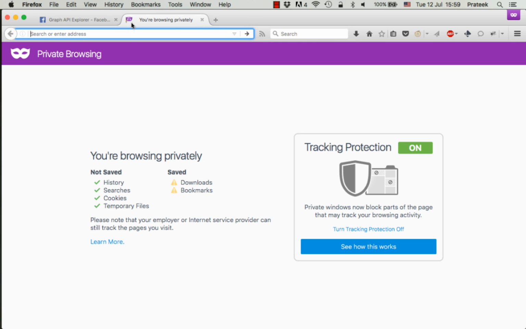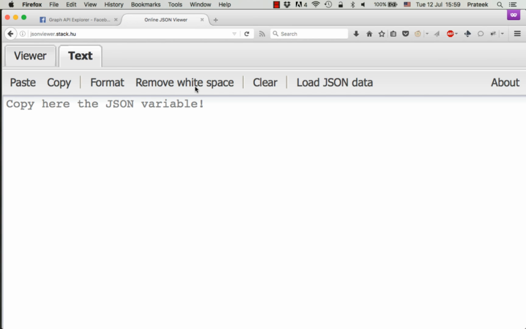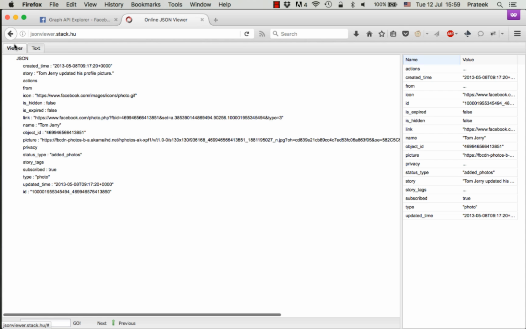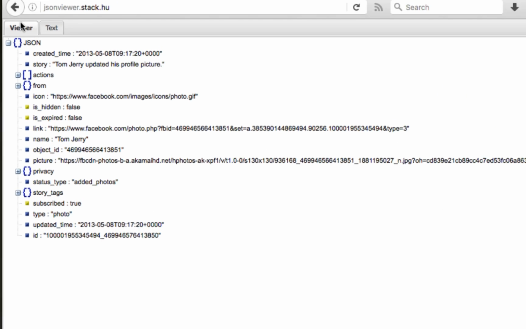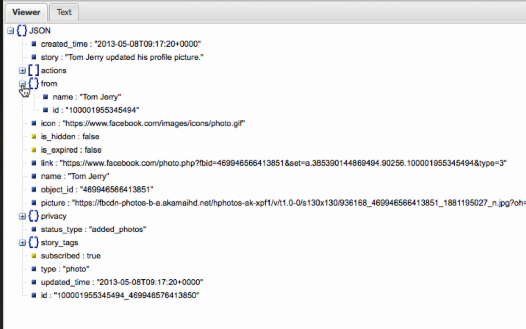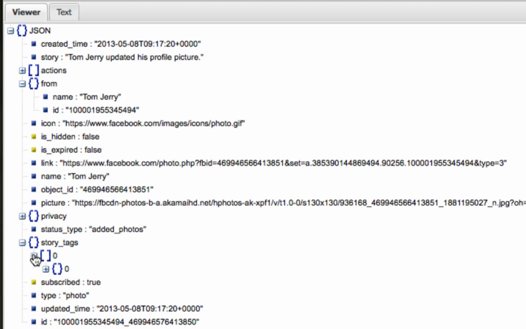and we'll now see this data in a more readable format using a tool called JSON Viewer. There are many such tools available online for free. The one we will be using is at jsonviewer.stack.hu. So just paste this data that you copied, go to the Viewer tab, and you can see the same data, but it is much more easy to understand and easy to read. You can easily open and close brackets to view the data inside them. It just makes life a lot easier.